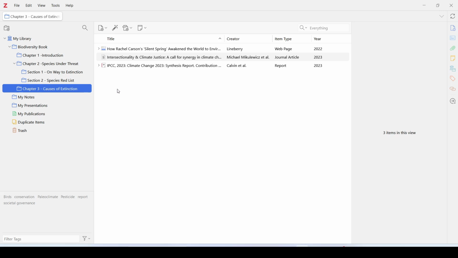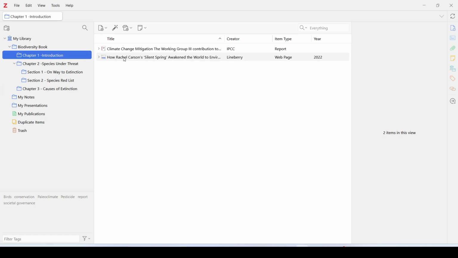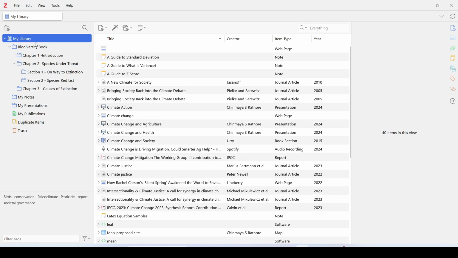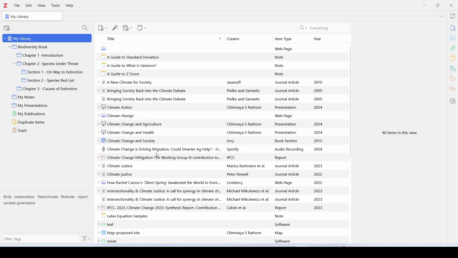So one important point to note here is that while these references are reflecting inside this collection, they are primarily located inside my library. So dragging and dropping them on any of these collections does not mean that they are not available from here. They are very much available from here. This is the main source. And this is just a reflection of what is present inside my library.